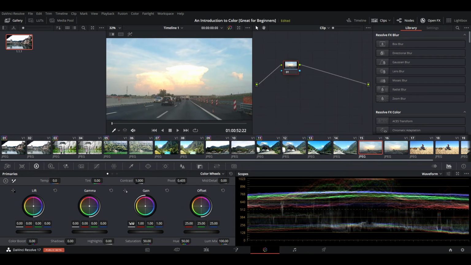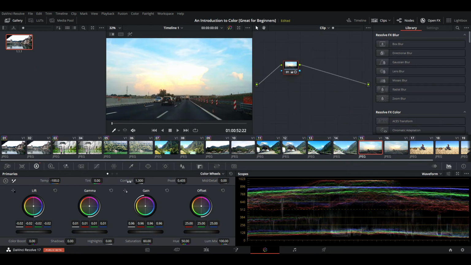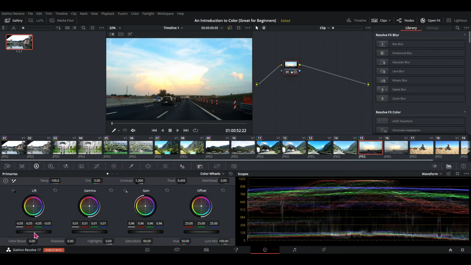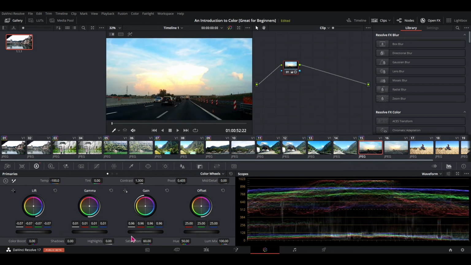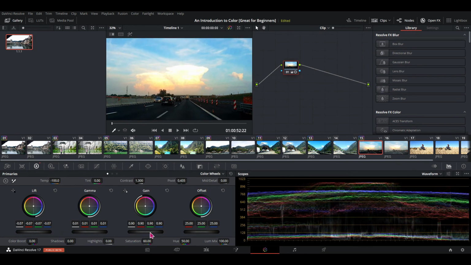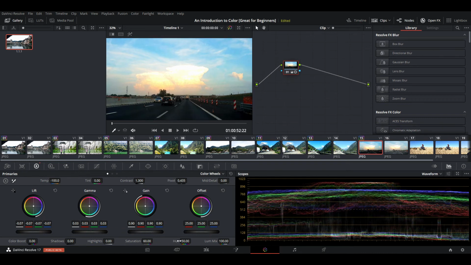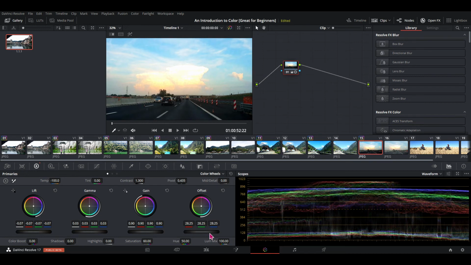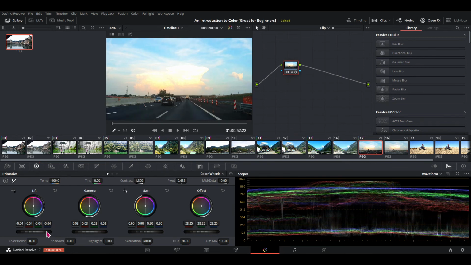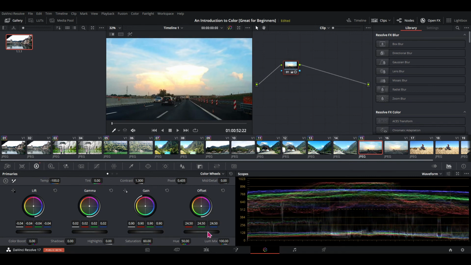And this one looks way overexposed to me. So go ahead and apply the grade. Crush it a little bit. We crushed it too much, I think. There we go.